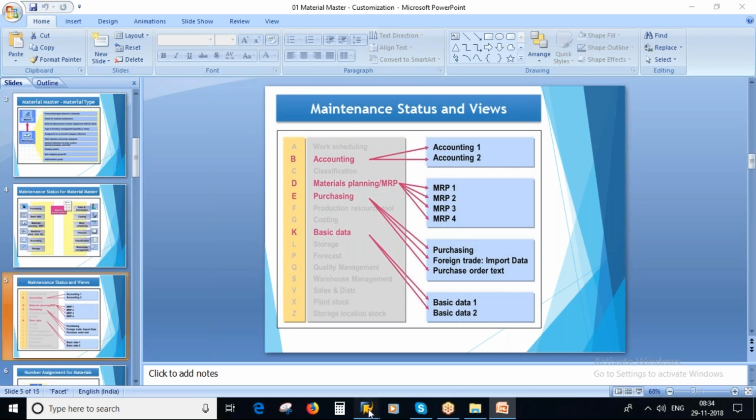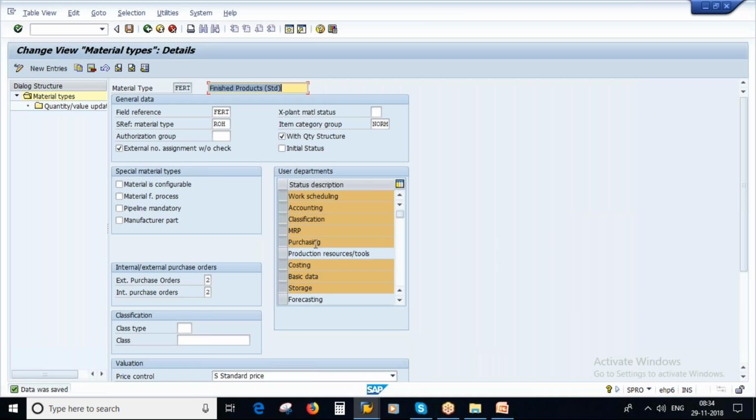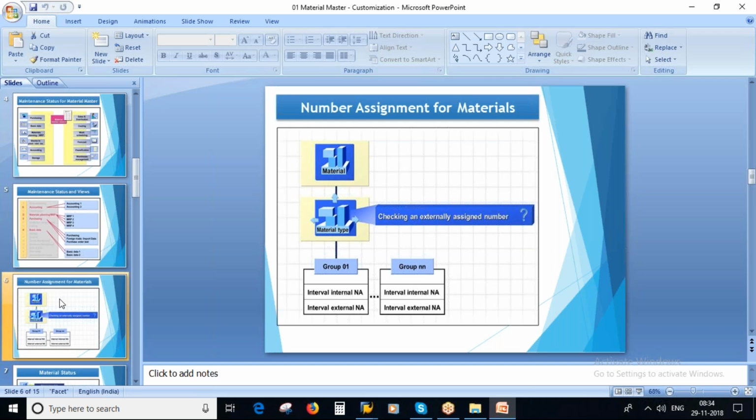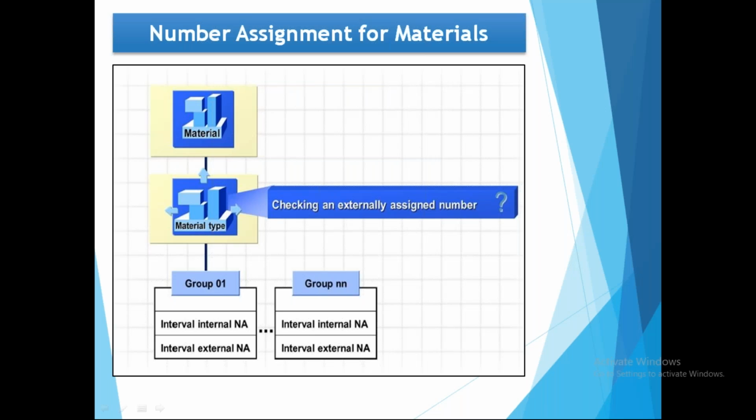You will configure through this maintenance status. Okay. So next we will be discussing is number assignment for materials. Whenever you are creating a material, the system will assign a unique number. For this material type, you will assign the number: internal number range, external number range.